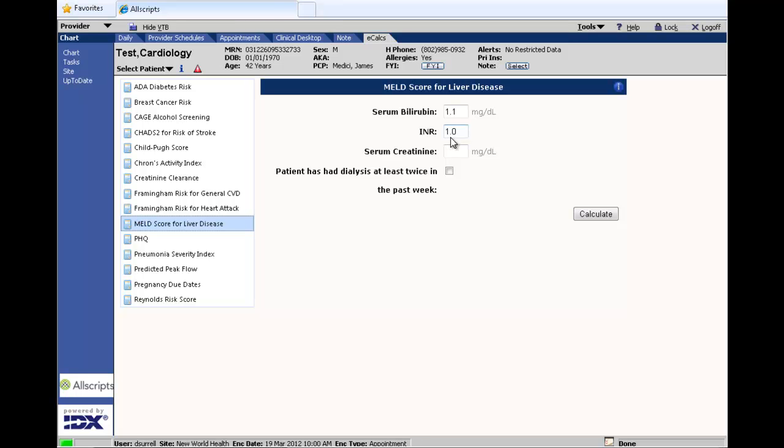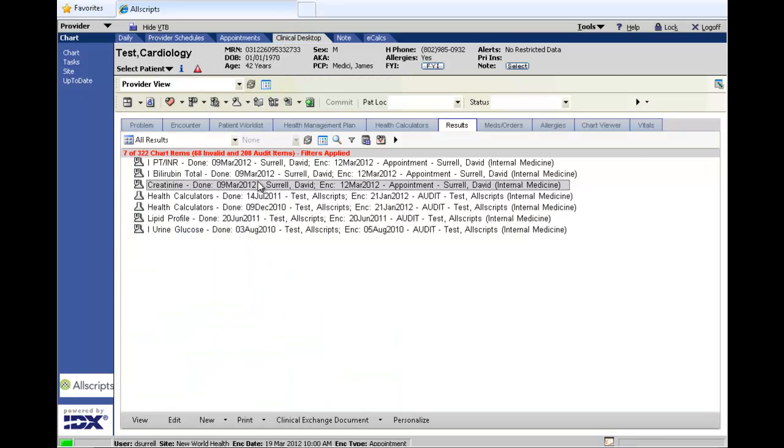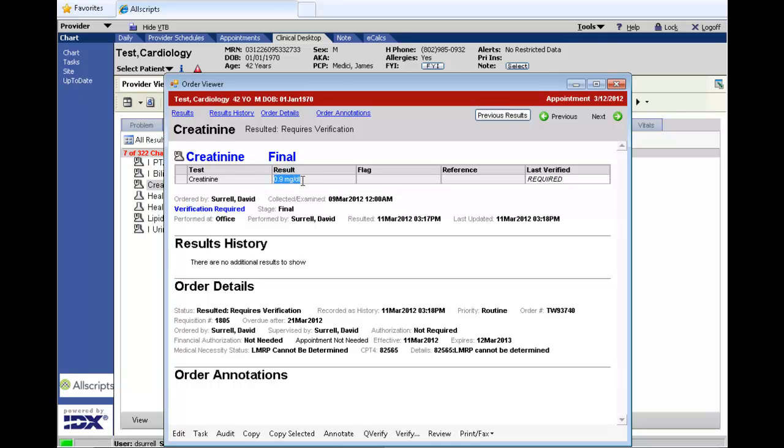What isn't readily clear is how these values come in. It's actually something that's configured within the application. I'm focused on the creatinine, which is missing. I happen to know this patient does have a creatinine result. Let's go into this patient's chart. As we can see, they do have a recent creatinine result of 0.9.